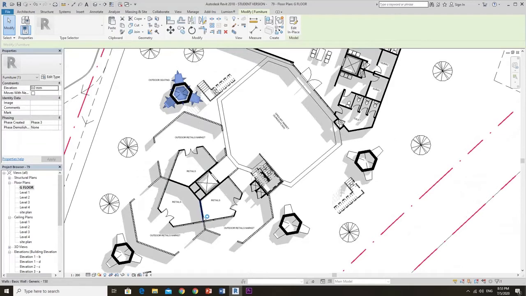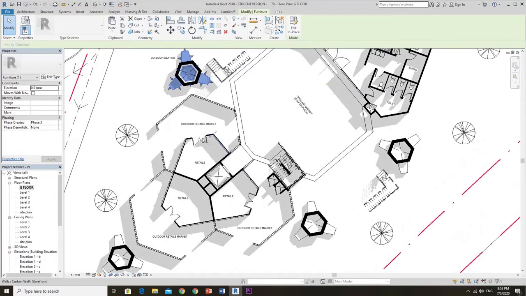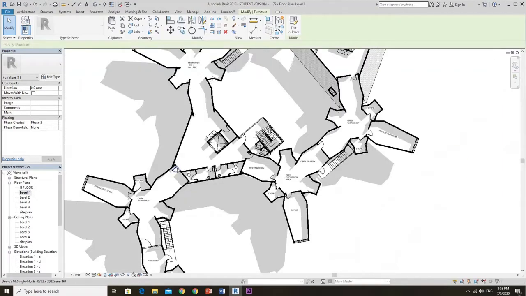Because previously Sir mentioned that it's not good to separate the retails. It looks like a shopping mall. So I just gathered it all together here. So go to level 1.